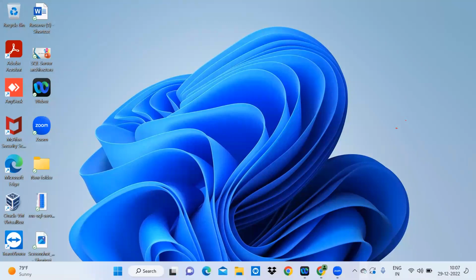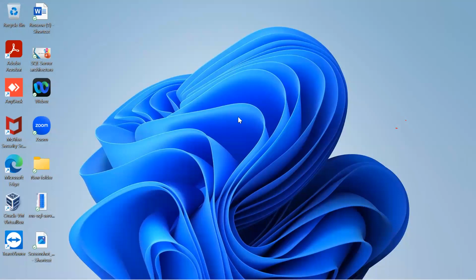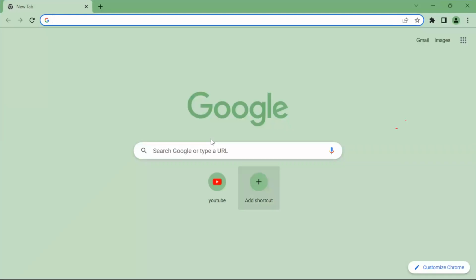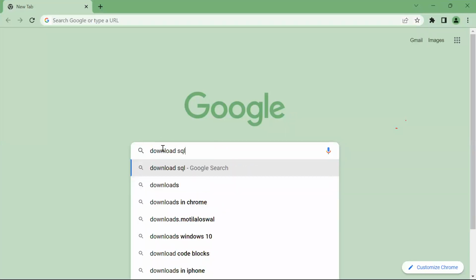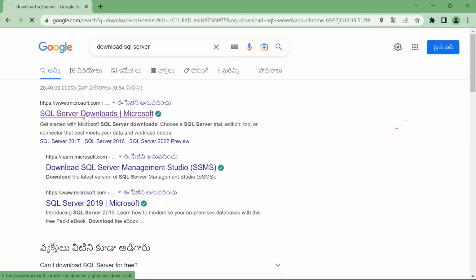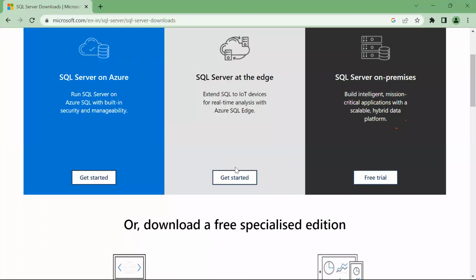Let me go to the folder. Now I am going to install SQL Server on this PC only. I think all of you know how to download the SQL Server software, right? Let me explain that also. Download SQL Server. Let me go to the first website and click on the first link.